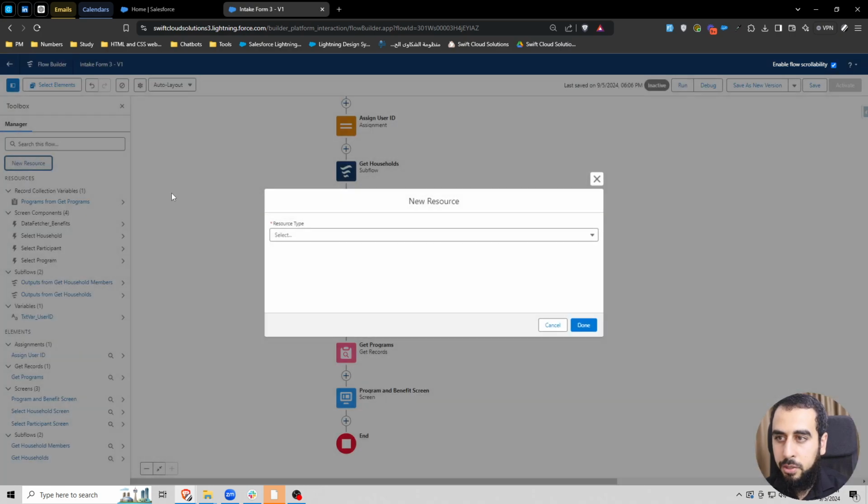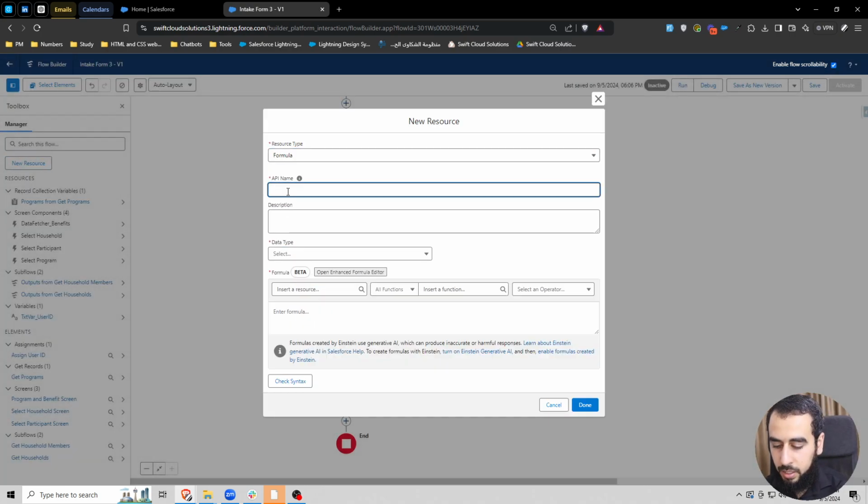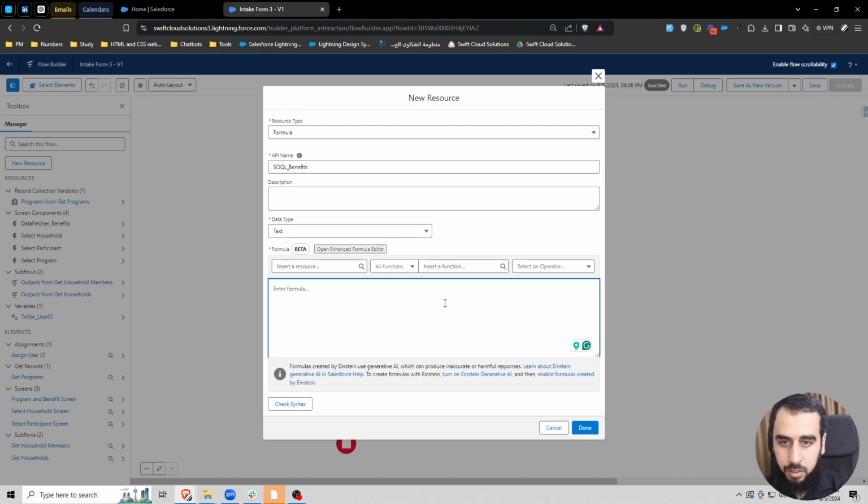Let's create a new resource and let's create a formula, and that's going to be our SOQL, and that's benefits. And this returns a text. Remember, the SOQL is just a string, it's a text. And let's write it down first in plain English before we write the actual one. So that is select ID, name from benefit where program ID equals selected program. So this is just like plain English.